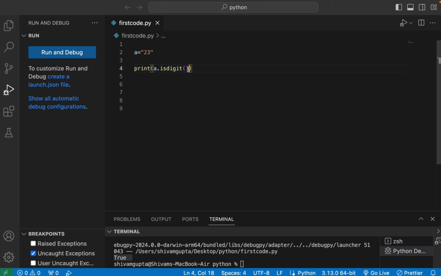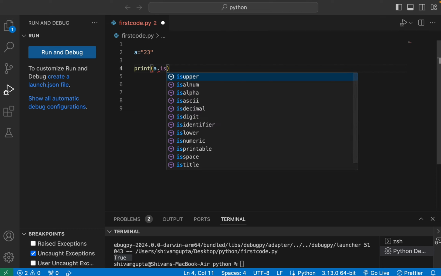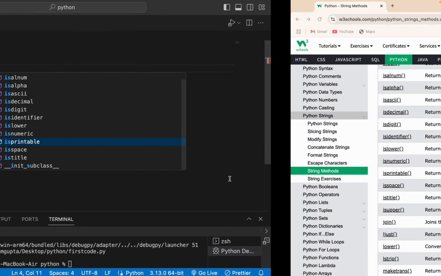So through this isdigit function we can check whether a string stored in a variable is a digit or not. Just write is and you will get all the different functions that you can use in your programming language. Now let's move forward.